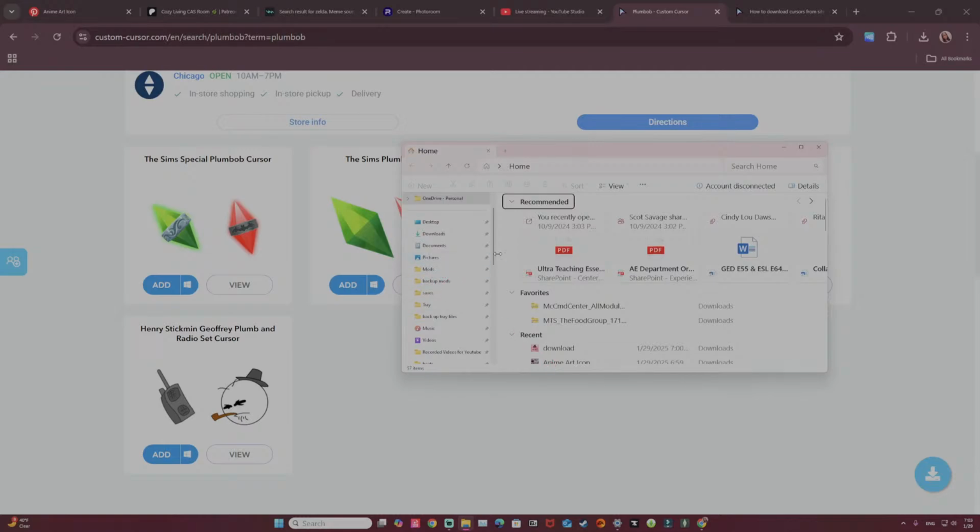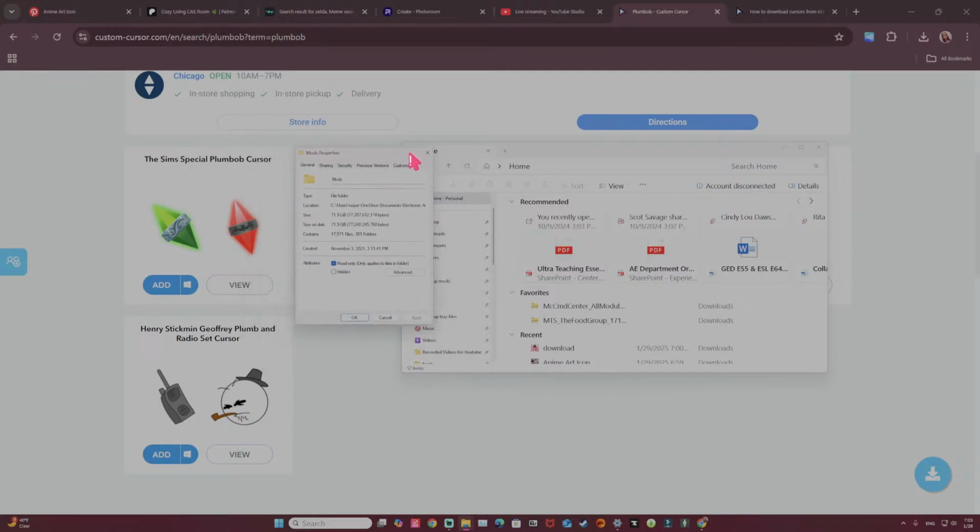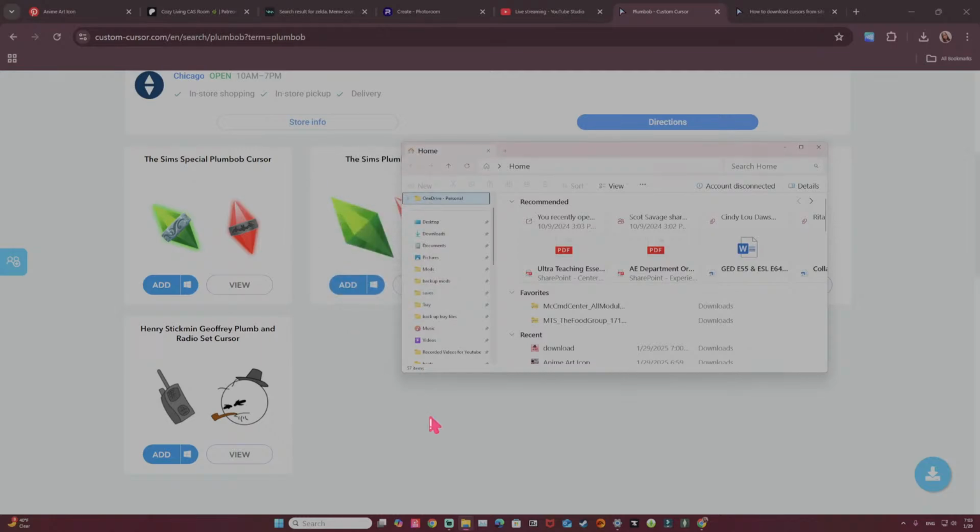Let me open up my mods folder, which I have pinned to my Start. If I right click and go to properties, as we can see, I am currently at 71.9 gigabytes. So I'm hoping I can get that down to maybe 50. That's my goal for today.